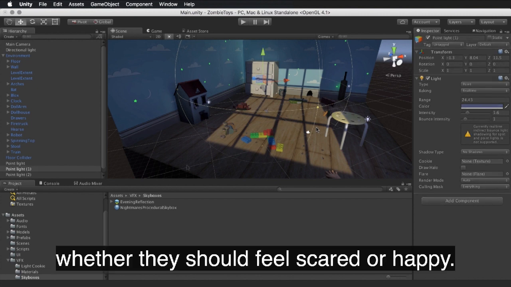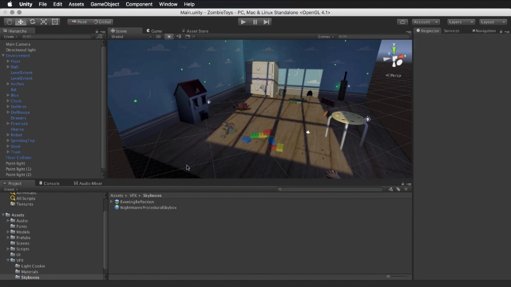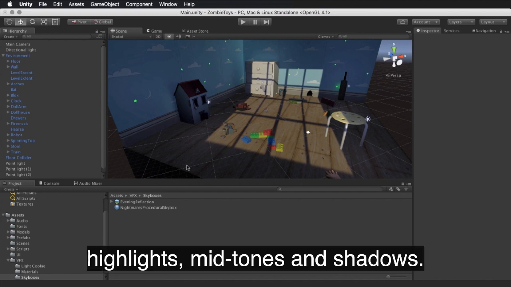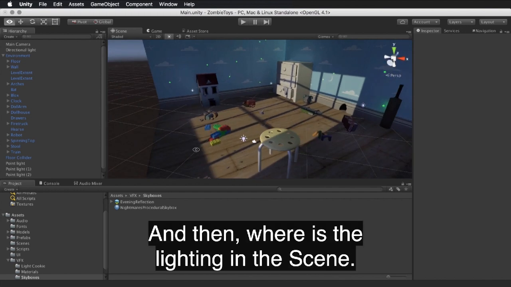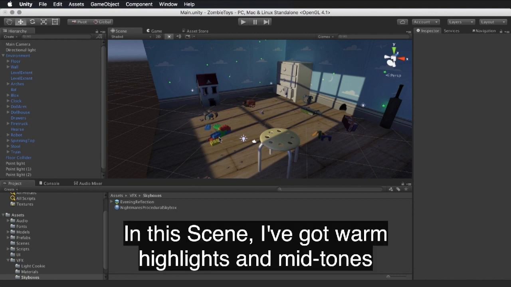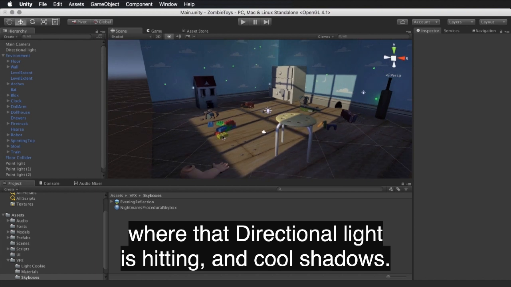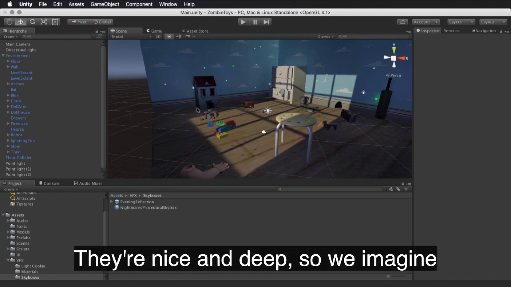To sum up, we should think about lighting in 3 parts: highlights, midtones, and shadows. And then, where is the lighting in the scene? In this scene, I've got warm highlights and midtones where that directional light is hitting, and cool shadows. They're nice and deep, so we imagine that there are monsters, zombies, waiting for us.